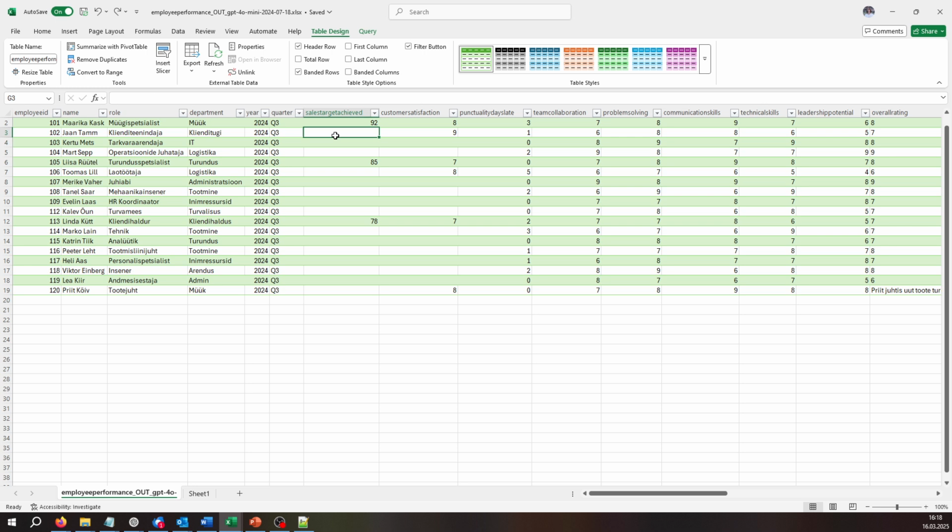Some of the values are missing from sales target achieved because not all of the workers are salespeople. The same applies to the customer satisfaction parameter. Here we can see that, for example, employee 102 has a customer satisfaction score but no sales target achieved score. That implies that this person might work in customer service and is not involved in sales, as we can also read from the profession of this person. So this is exercise part B, and have a happy time completing the different parts of this exercise.